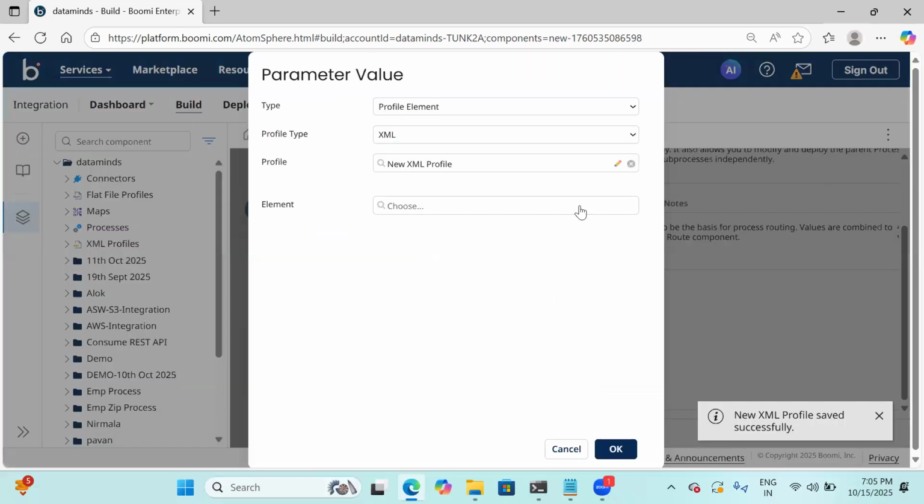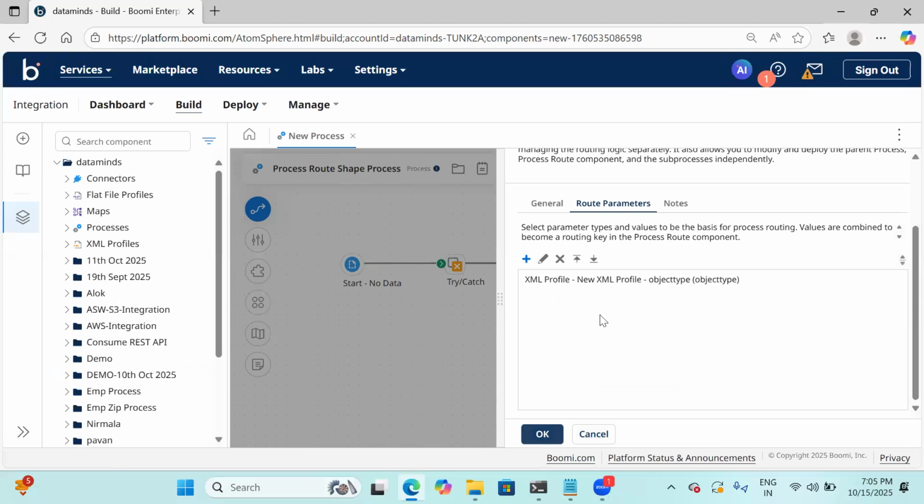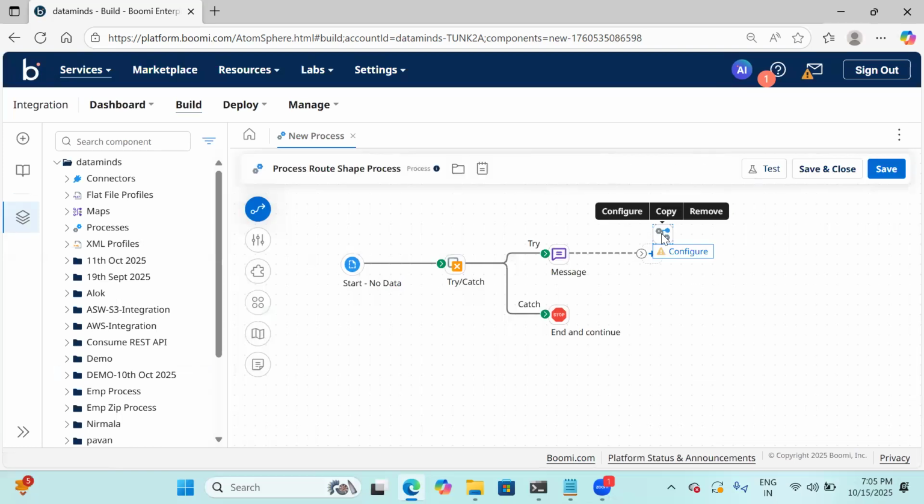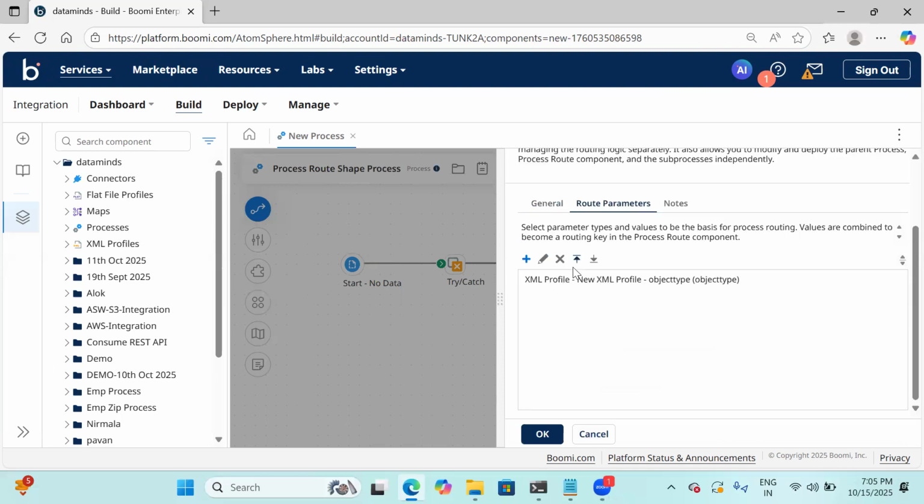Save and close. Now here I am going to choose that respective object type. Here I have added a root parameter, on which basis I am going to do the complete routing. I am going to select that respective object type and click on OK. Now I have configured this process root shape by using this root parameter.